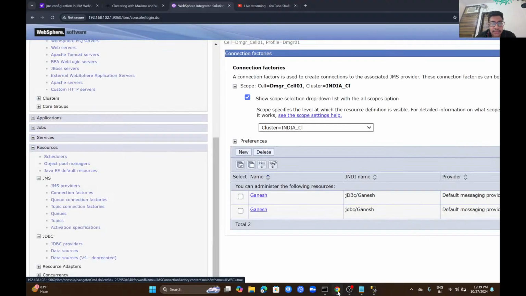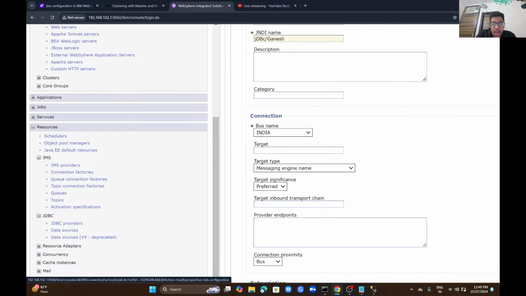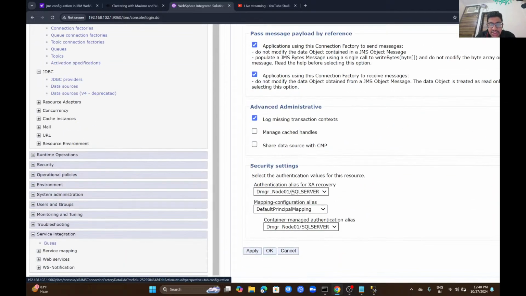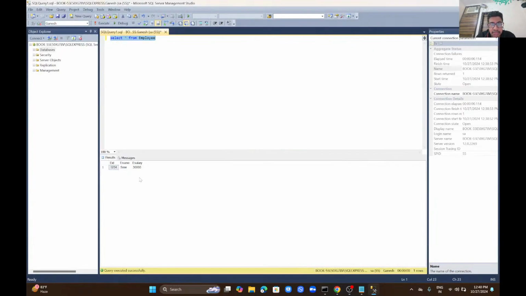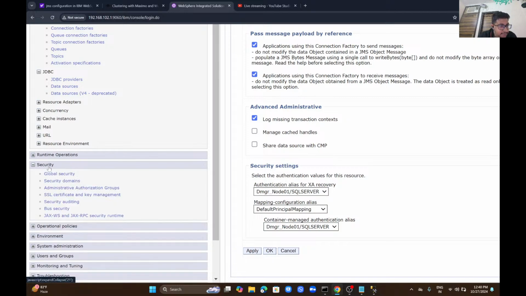Okay. After this, we can fill all the fields. We can choose the authentication alias here. I select SQL Server. This is my SQL Server database. I have mapped an SQL Server alias. I already created it. Where it is created: go to security.